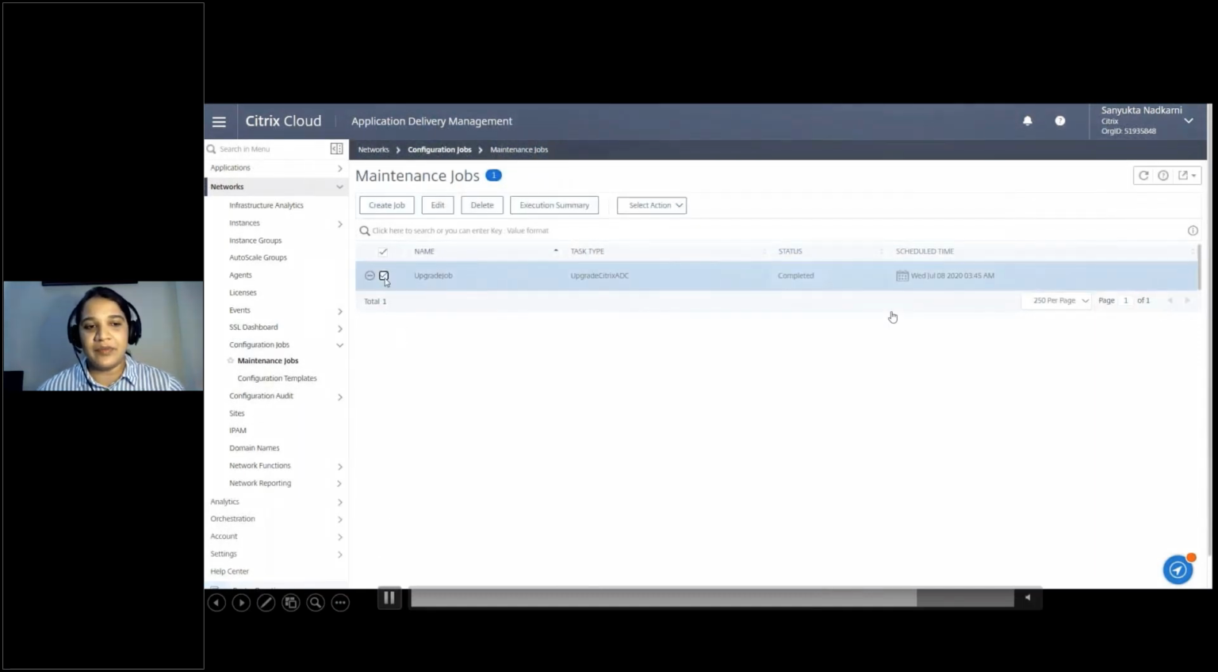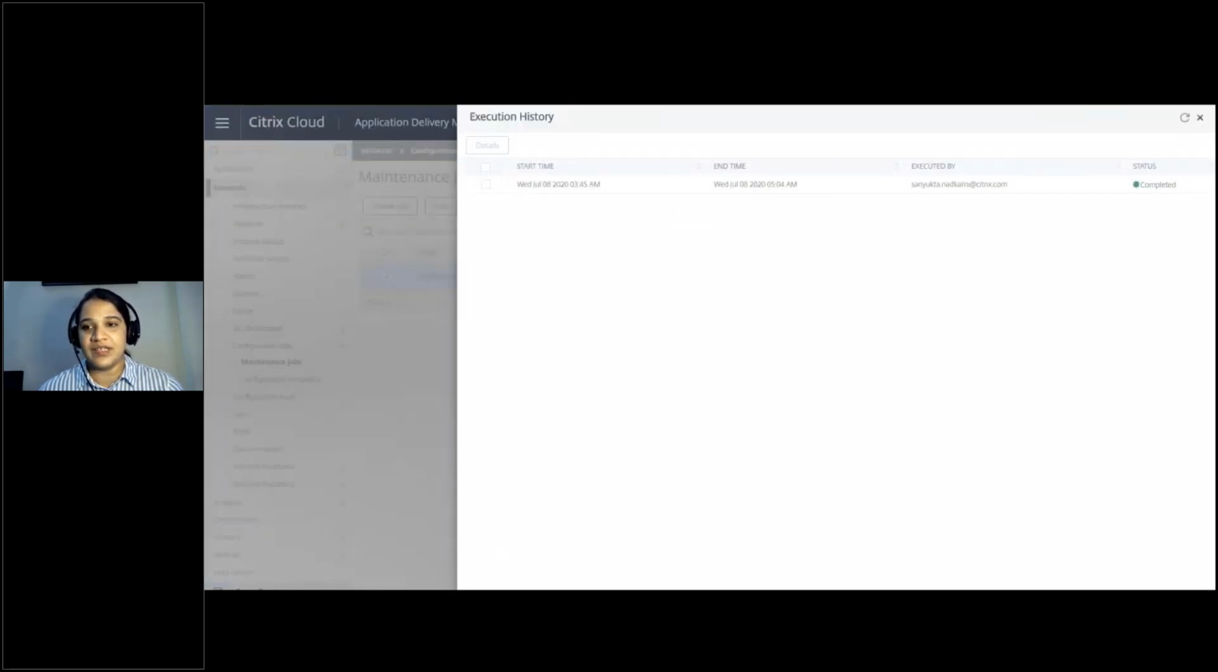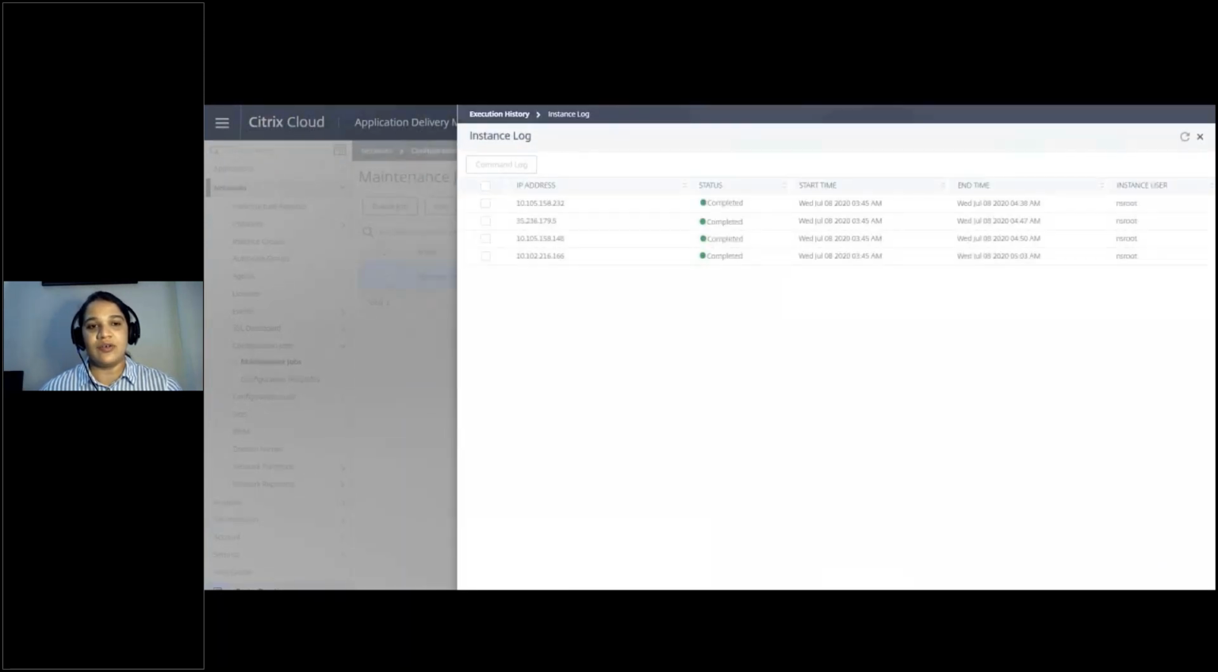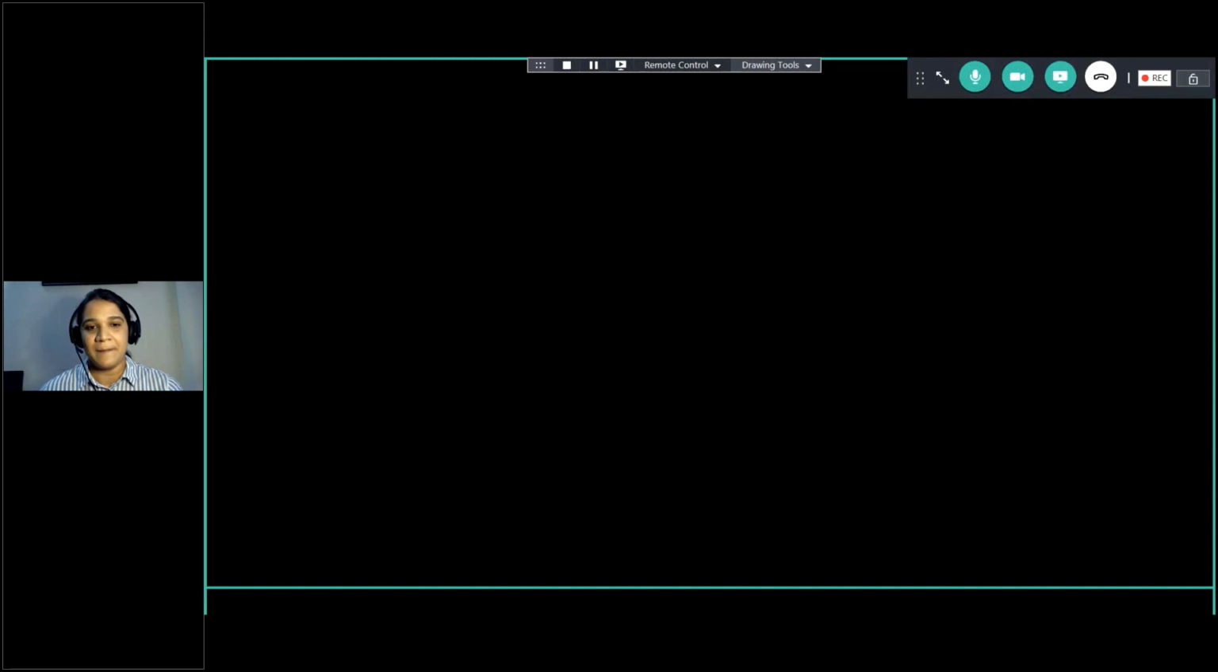You can click on the upgrade job and go to the execution summary to see more details. So here you see the status is completed. You can drill down another level, which shows you the instance log, that is, it succeeded across all the 4 ADCs which you had selected, and you get a granular report at a command level as well. So everything has gone through successfully.